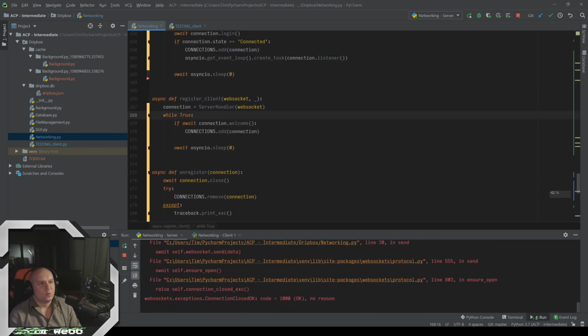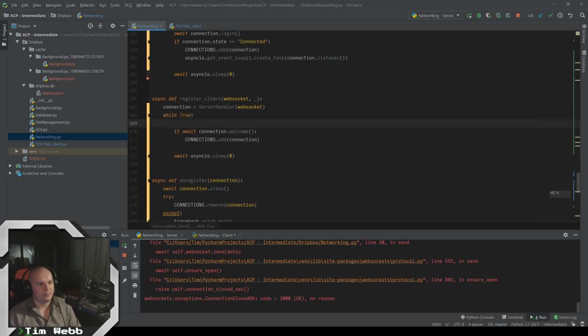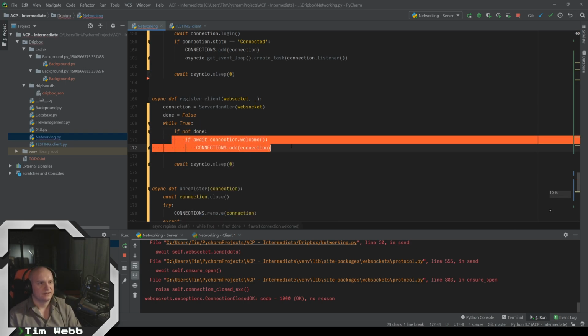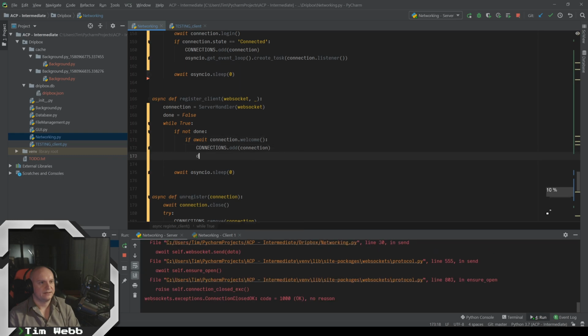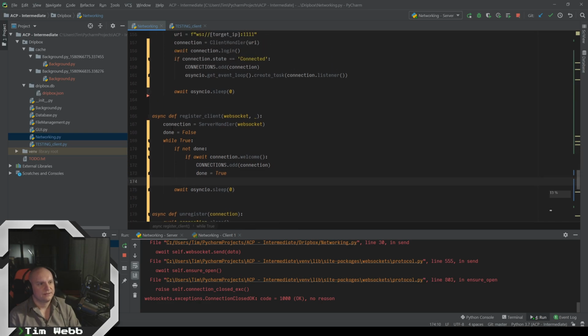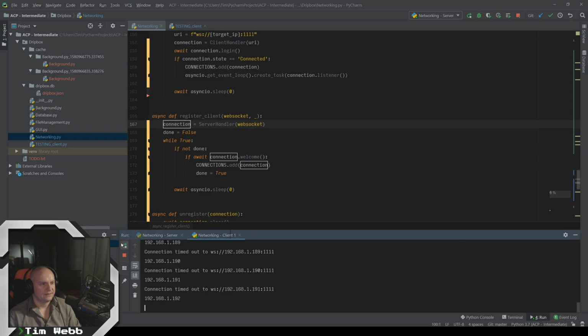So we need to make sure that we're while truing here, but we don't want to just keep trying to make this connection. So let's set a variable for doneness, and if not done, then we do this. And if we succeed, change done to true. And now this should solve this particular problem. Let's give that a shot.